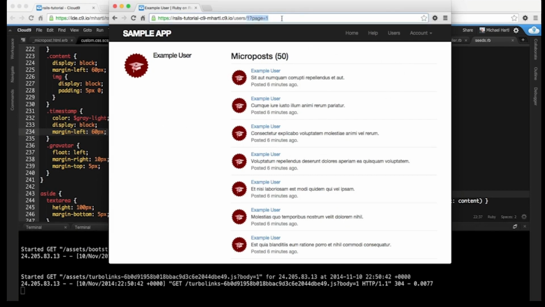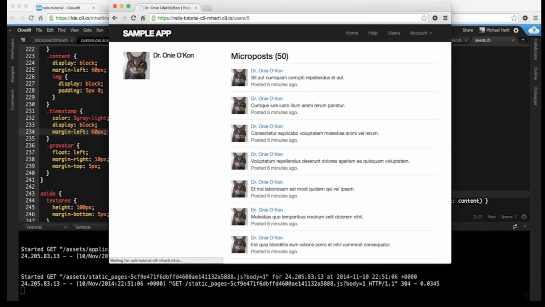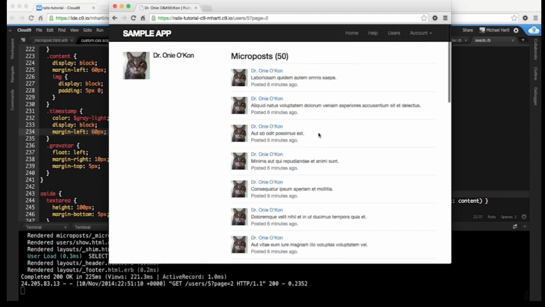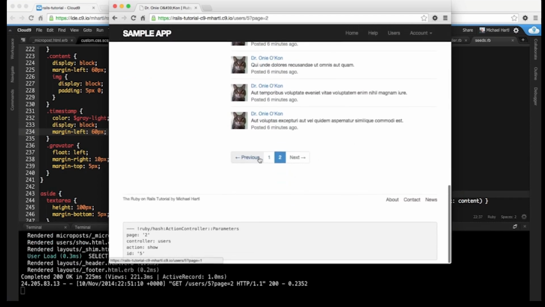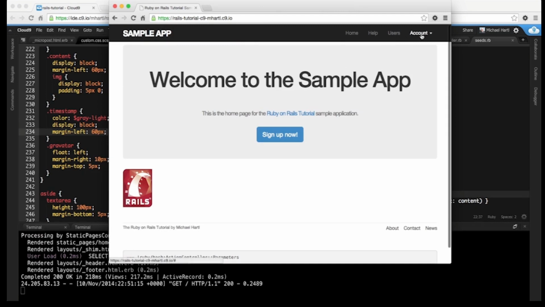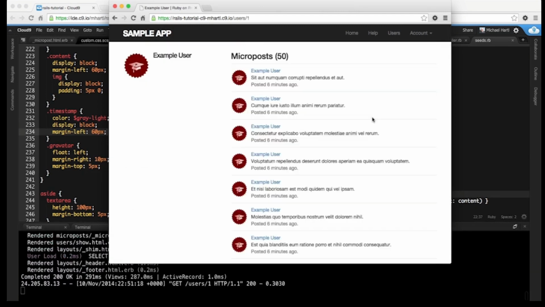We can even look at a second user here. Let's look at 5. This is user 5. Pagination, as we saw before, is working, so it's still working. The CSS, of course, didn't change that. Great.